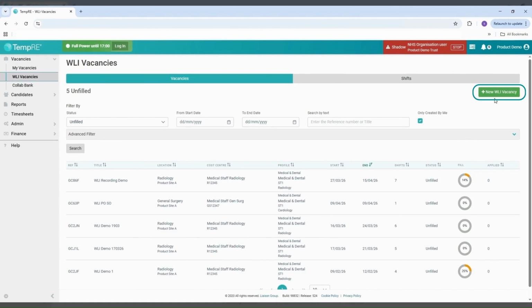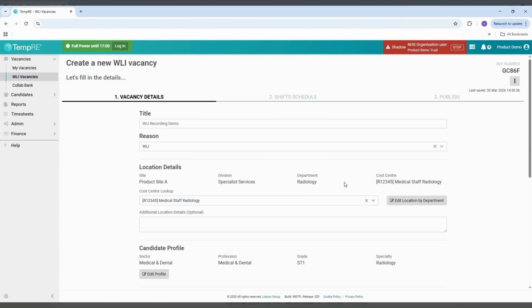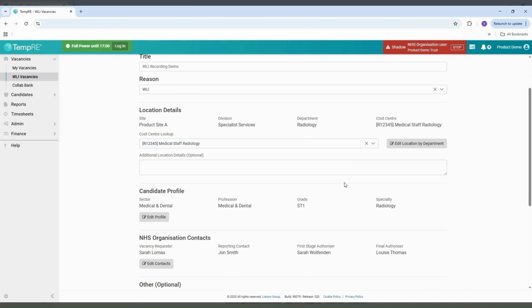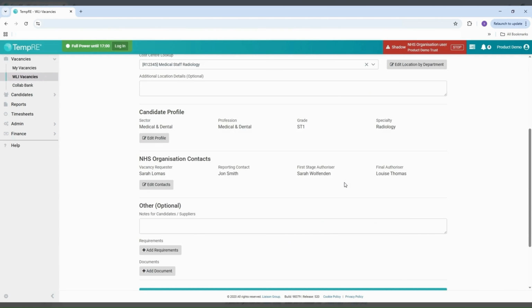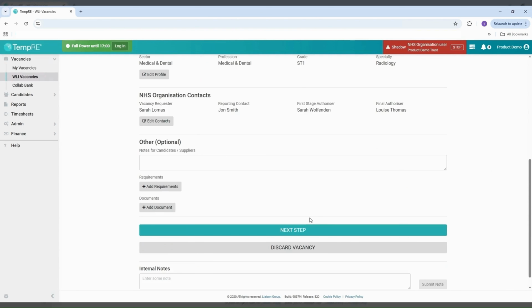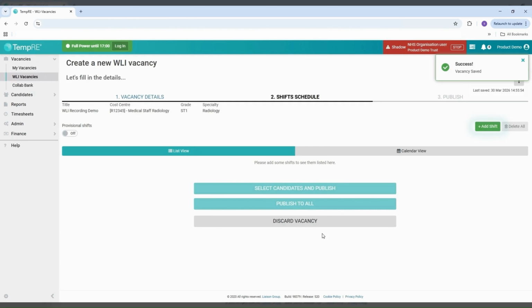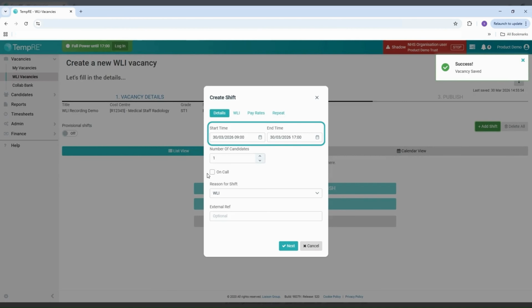Adding a WLI vacancy. The Trust can create a new WLI vacancy entering the standard vacancy details, including the location of the shift and the required worker grade. The next step is to add the date and time for the WLI shift.